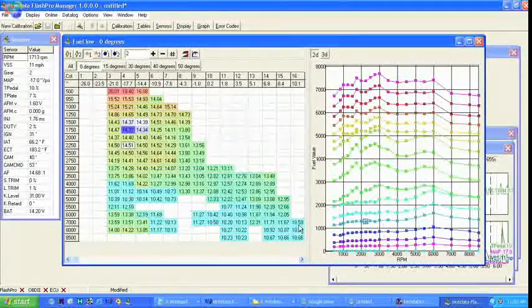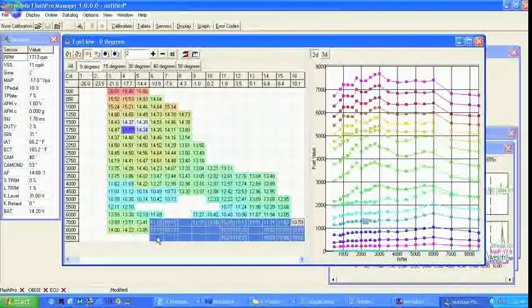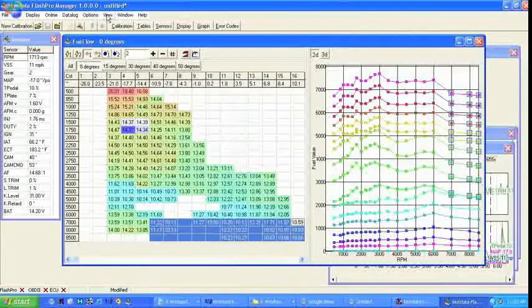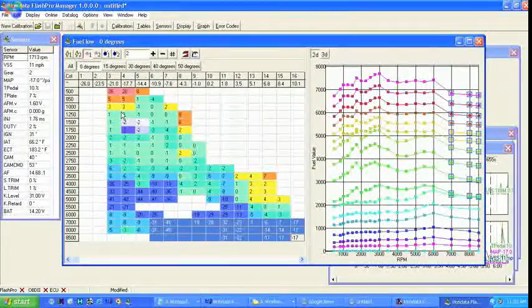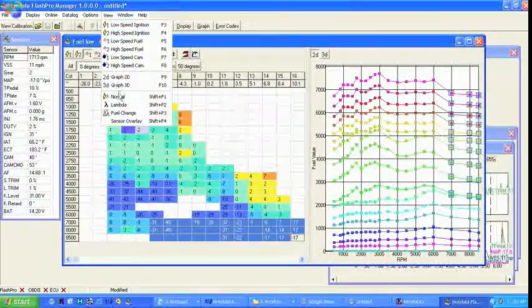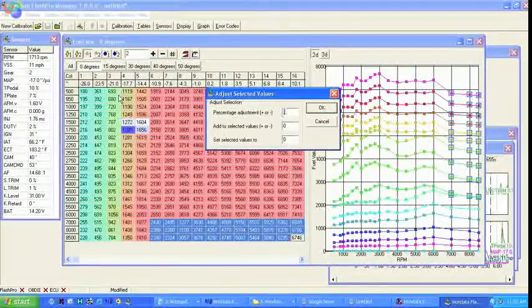Now, in this particular data log, we can see we're running rich in this particular area of the rev range. So I'll highlight that area, and from the View menu, we can choose Fuel Change. How much do I need to change the fuel by? And you can see this area varies from -31 to about -7%. So a good way to change the fuel is by about 10%. So I'll go back to normal, I'll hit Ctrl-J for adjust, and I'll subtract 10% from the fuel map.